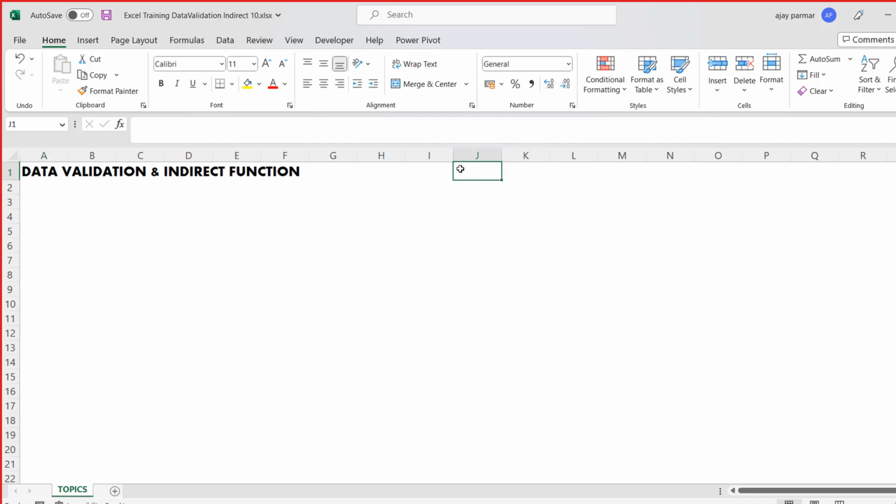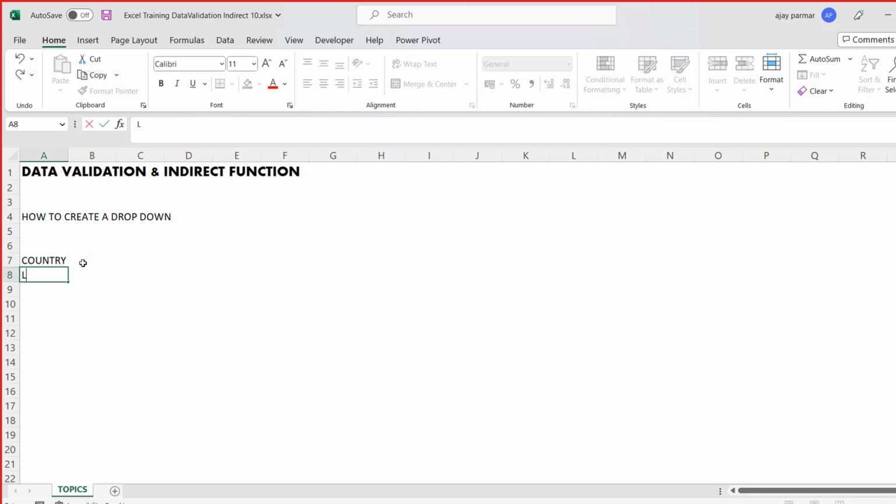So first of all, let's start with data validation. What is data validation? Basically, how we can create a drop down. Let's start with this: how to create a drop down in the report. For example, let's create some countries here. I'm going to write India, USA, USSR, England, and maybe Italy, right?